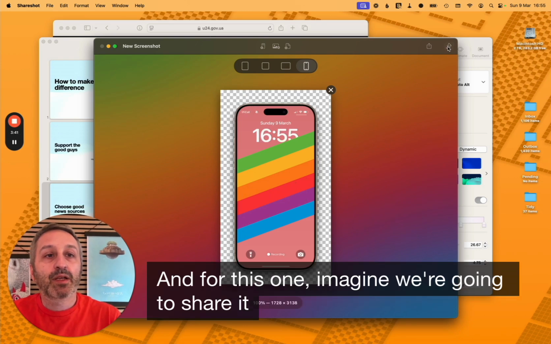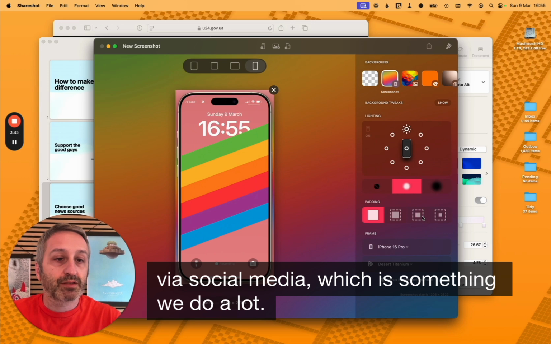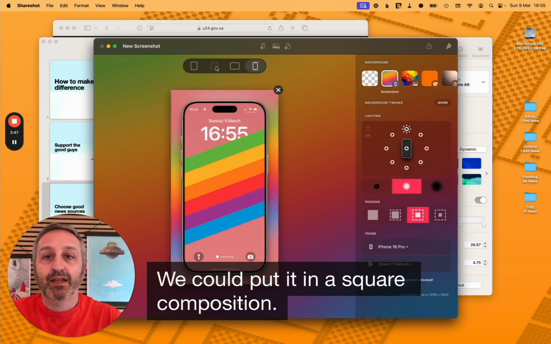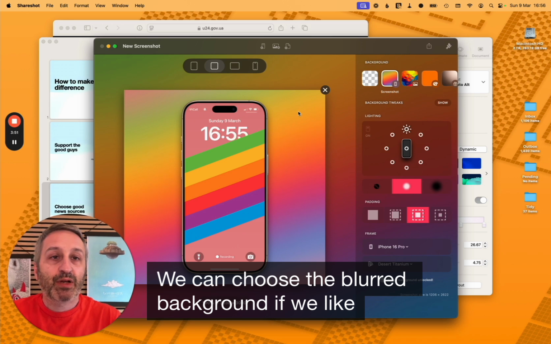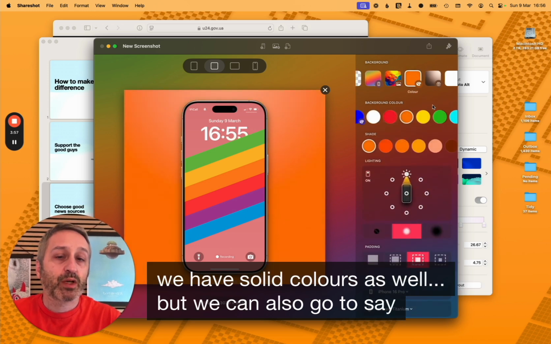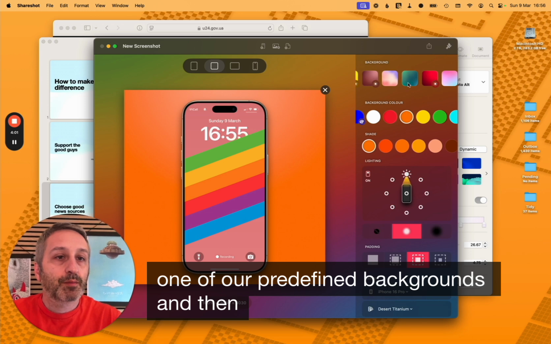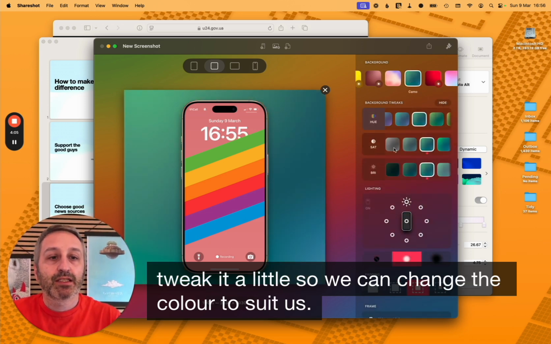And for this one, imagine we're going to share it via social media, which is something we do a lot. We can put it in a square composition. We can choose the blurred background if we like, or we can use custom images. We can choose from all of these. We have solid colors as well. But we can also go to, say, one of our predefined backgrounds and then tweak it a little.